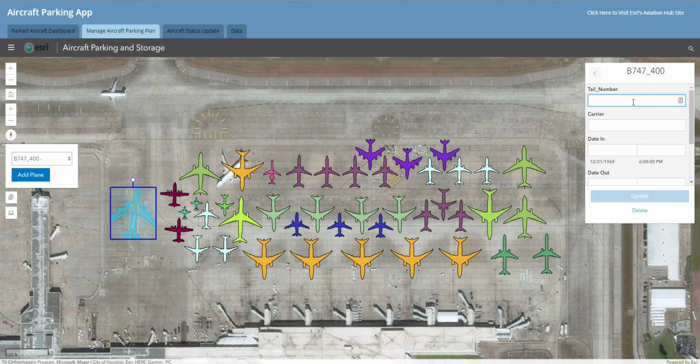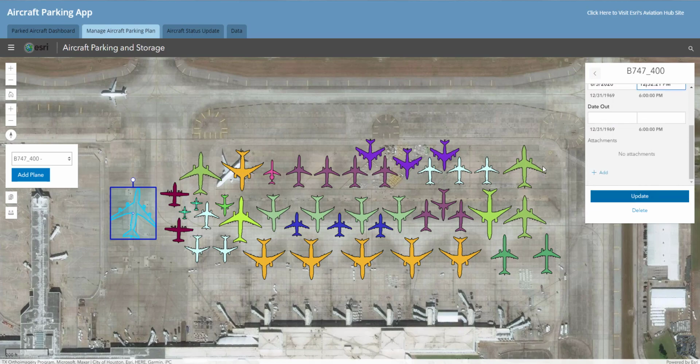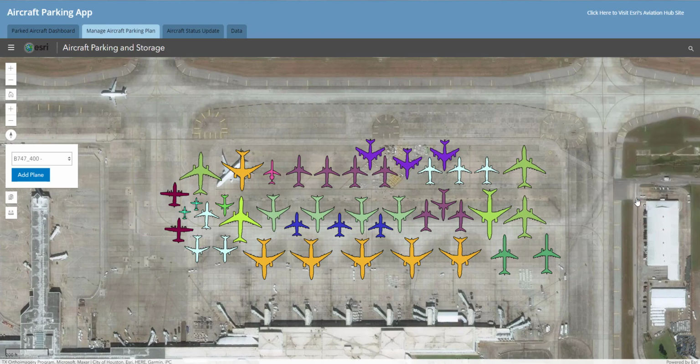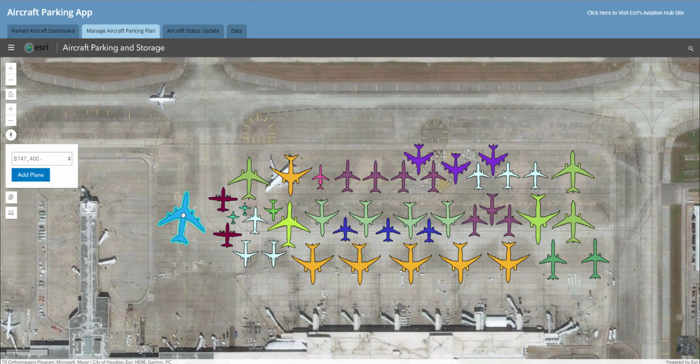And as a planner, I could easily enter that unique tail number, which is the thing that can be tied to a lease management system, information about how long that airplane has been located on the field for generating revenue, the carrier, and then the date and time that that aircraft is positioned in the airport.